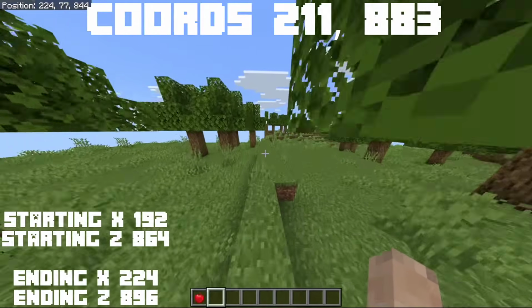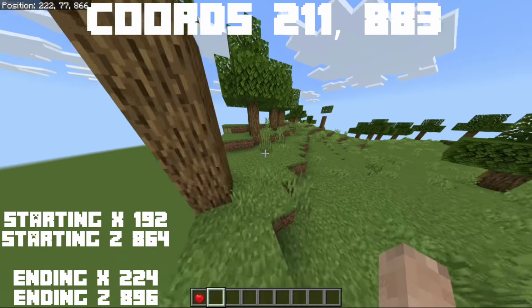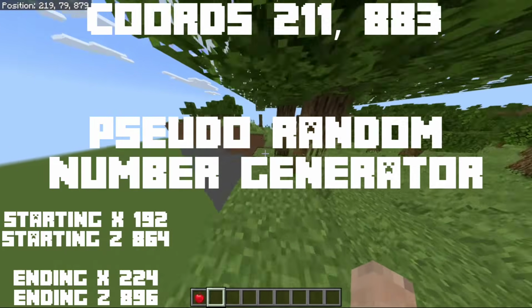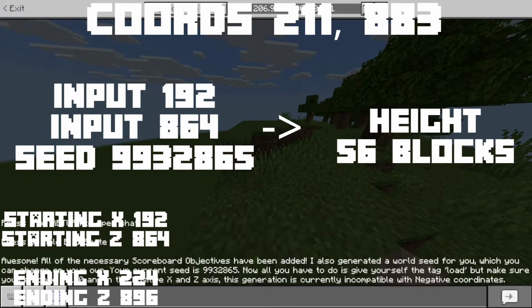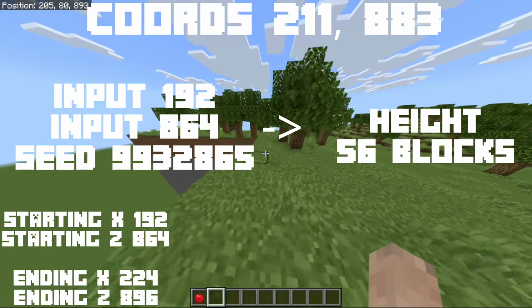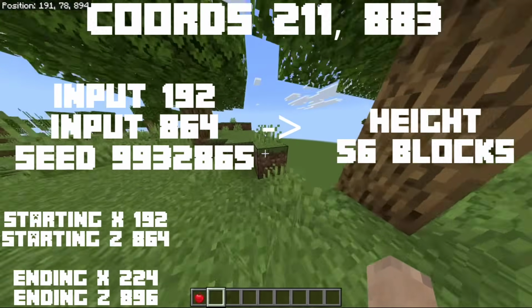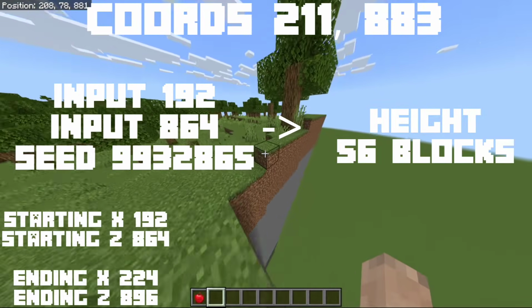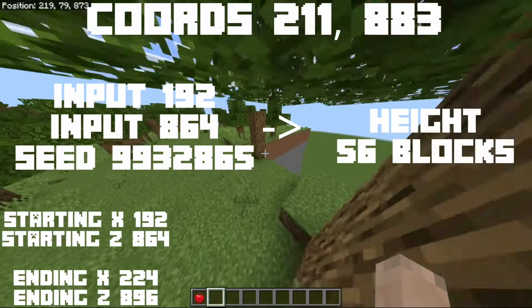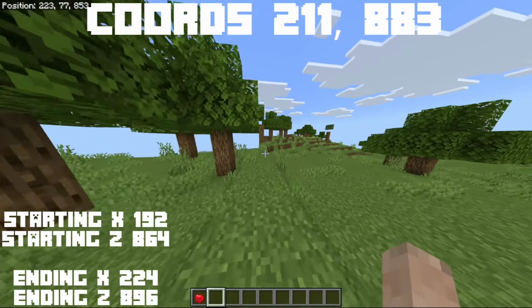And what we're going to do is take those coordinates and run them through something called a pseudo-random number generator, along with the world seed. So that world seed that it generated at the beginning is a part of that pseudo-random number generator algorithm. So it's going to take input A, which is the first chunk coordinate, input B, which is the second chunk coordinate, and the seed, and run them through a deterministic algorithm to generate a random number for each corner.